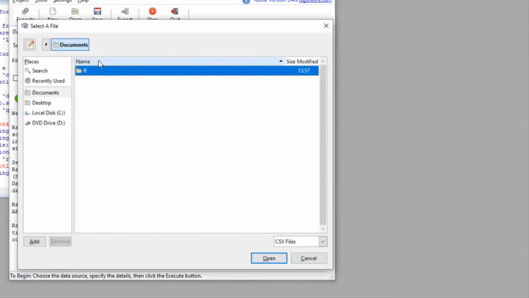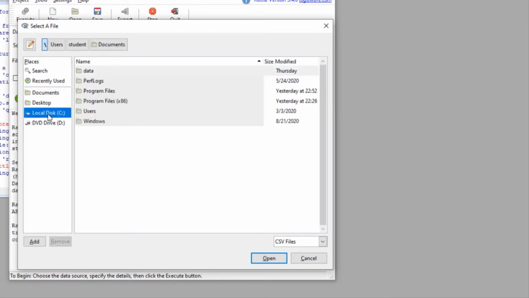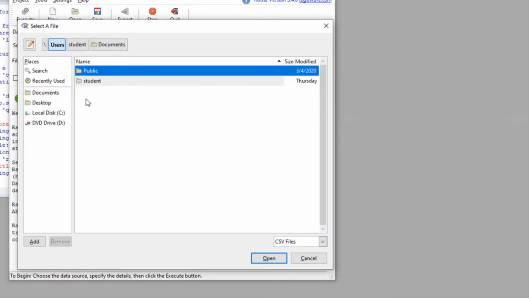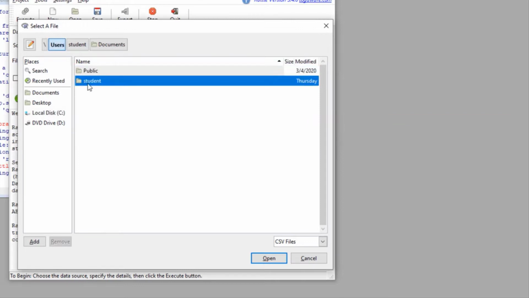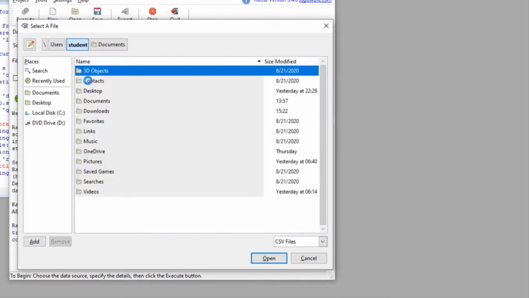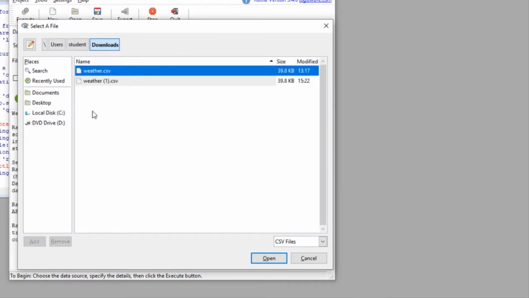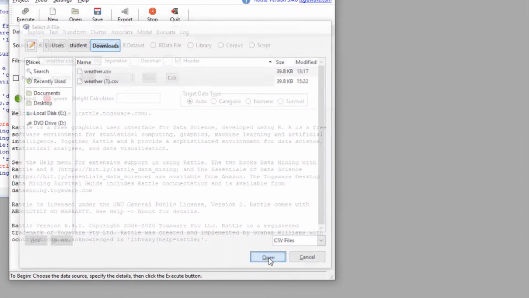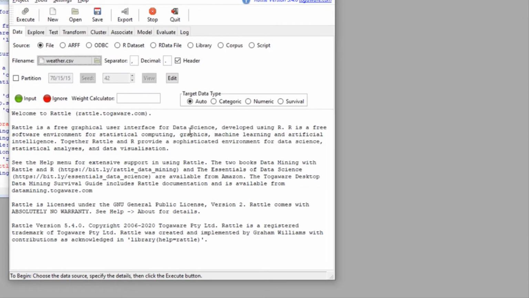So from the file chooser, go to where you've downloaded the file. Now my file, I've downloaded it, so it's in the download folder. And as we can see from here, there is no download folder. So what you need to do is go into your C drive, go into users, and then you'll have a username. In my case, the username I've got is student. You go into your username, and there you will see downloads. Click on downloads, and then you need to select this weather.csv file.